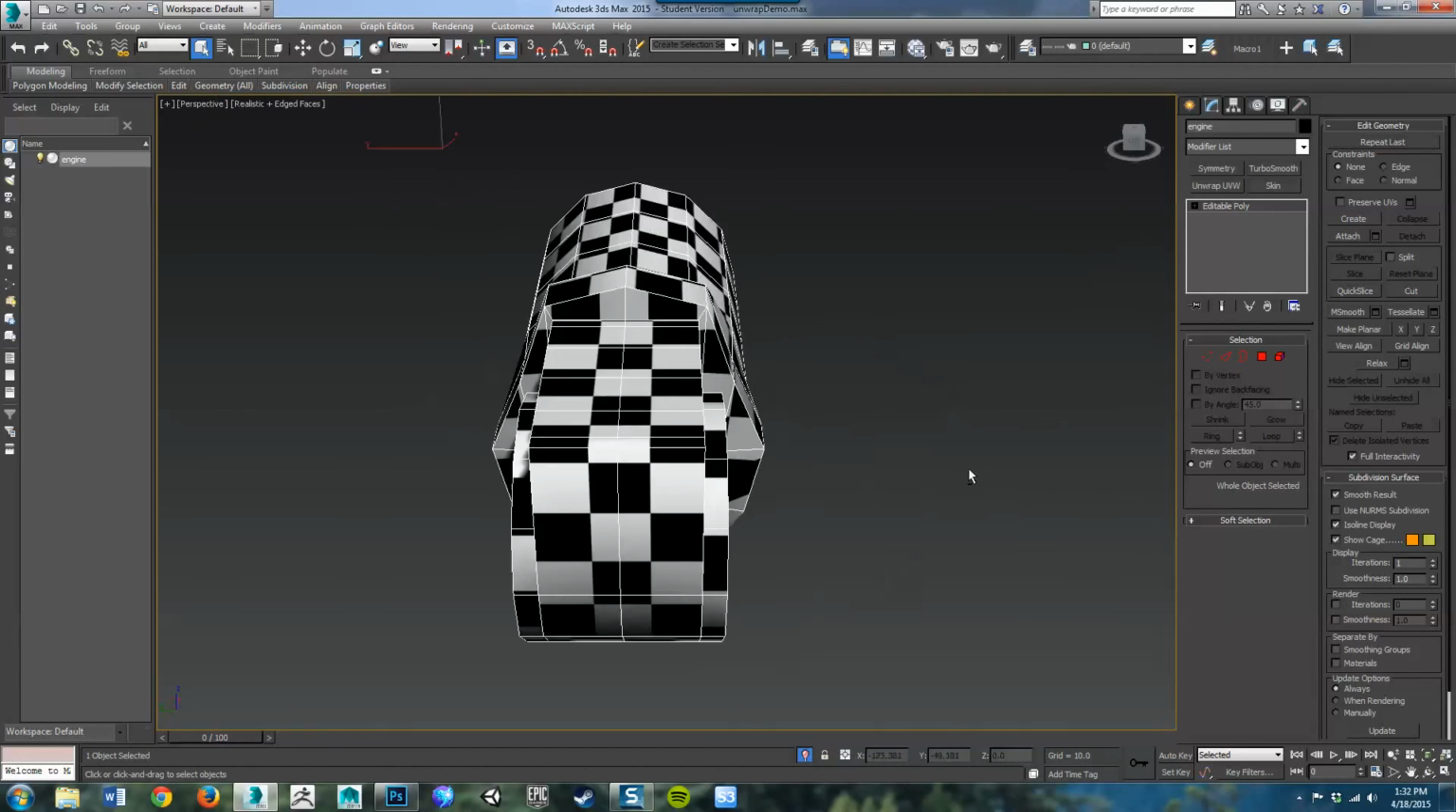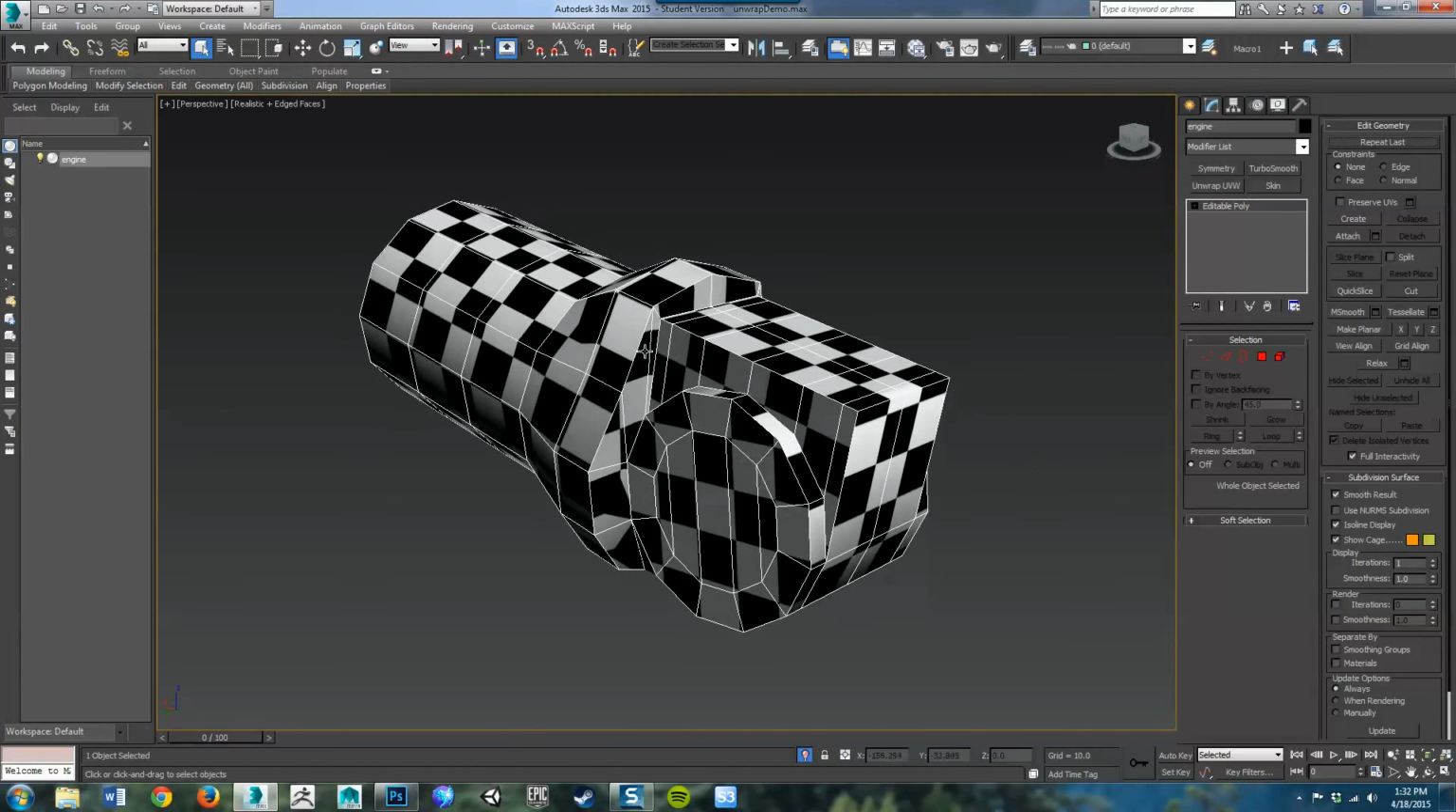They just bake down. And I want you to know that because if I were going to bring this into, say, Unreal or Unity or CryEngine, I couldn't actually keep that modifier on there because the modifiers only work inside of 3ds Max. Okay, this wound up being a really long tutorial.